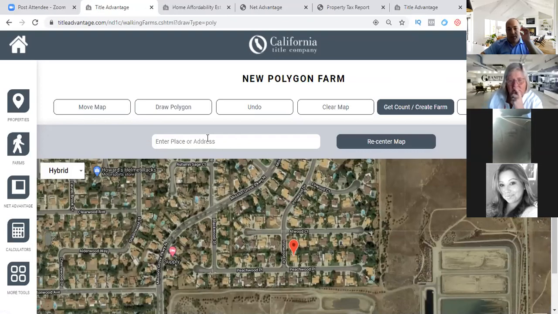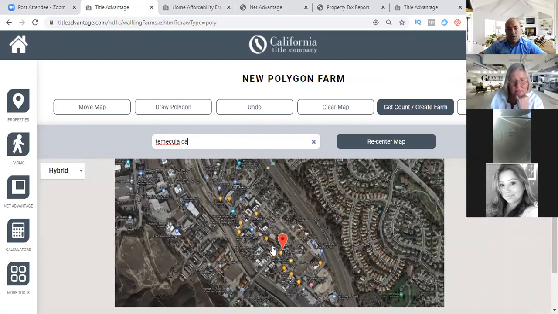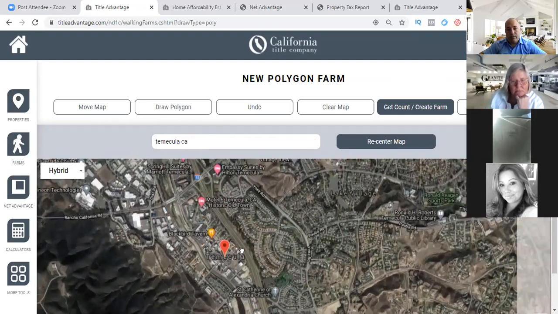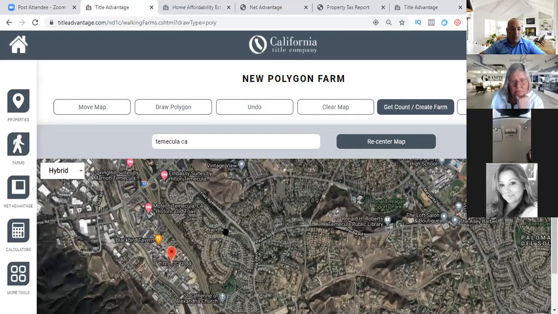Let's say you say I want Temecula, California. It'll pinpoint. You can zoom in and zoom out, okay? I'm just gonna do this section right here over in Wolf Creek. And you can plug in a specific address if you want, and it'll pinpoint that address.